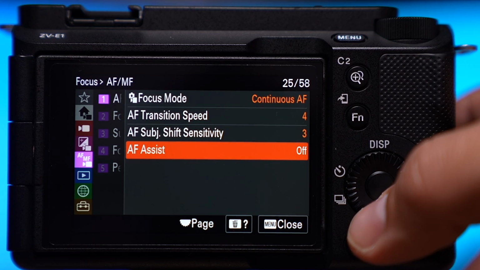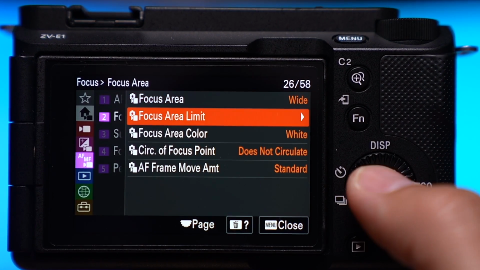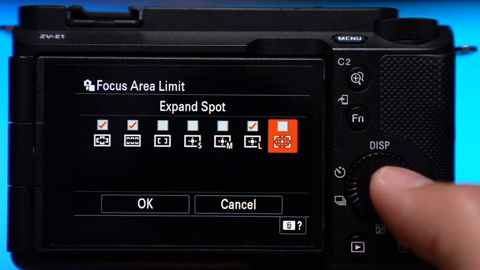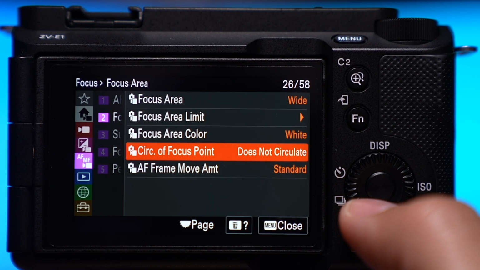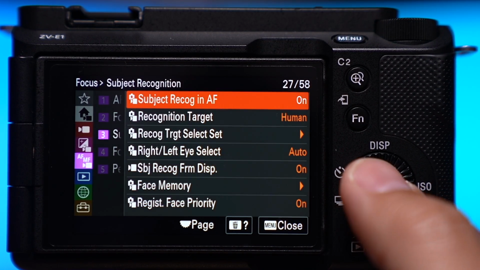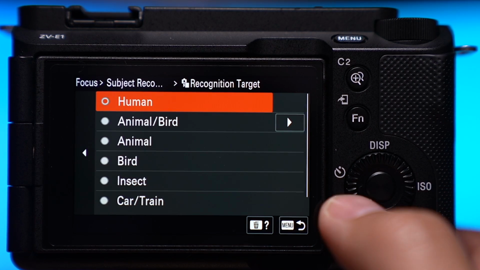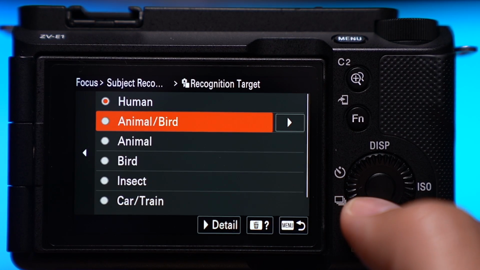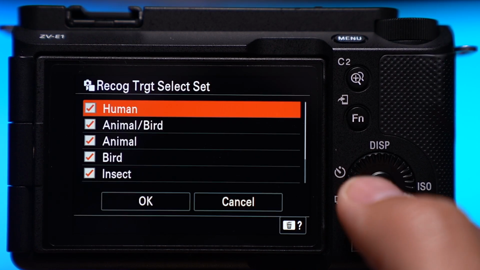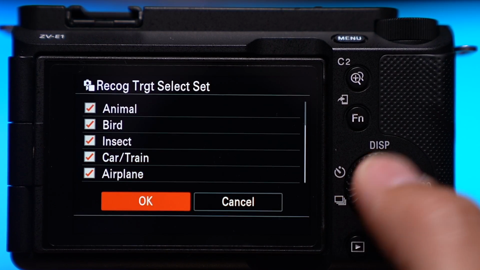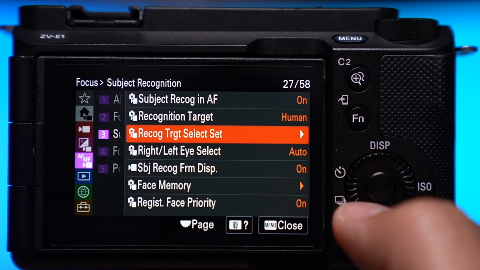Have autofocus assist off. Focus area I have set to wide, and you have lots of options you can choose here for what you want. Focus area is white. I have this on does not circulate. Standard. Subject recognition autofocus is on, and it used to be just human and animals, and they've added lots of stuff here so you can choose what you want. I'm almost always in human, and you can select or deselect various things there, so they're not even options.